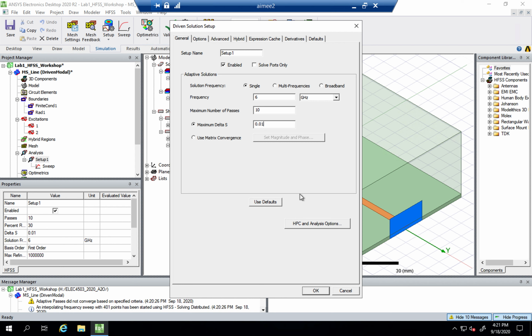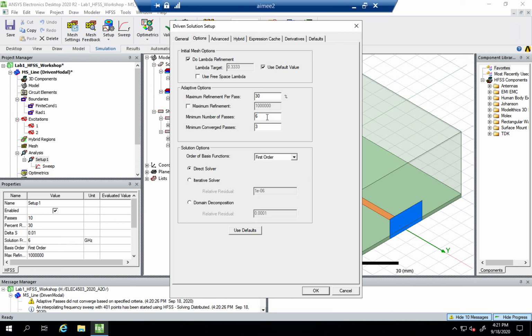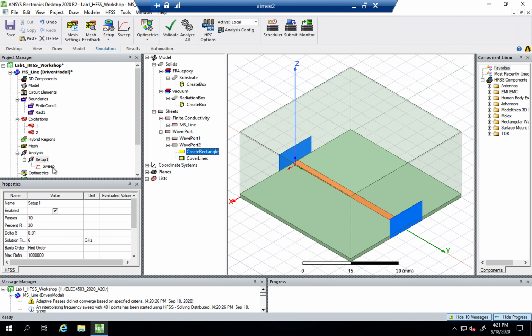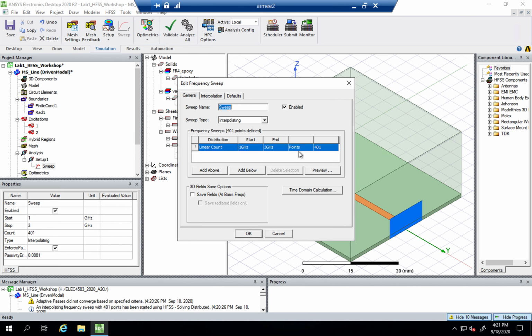The lower this number, the more strict your convergence criteria is, but 0.01 is fairly good. And then under options, minimum number of passes is 6, minimum converged passes is 3. So that's for the solution parameters. For the sweep, I have an interpolating sweep from 1 to 3 gigahertz and 4 to 1 points.